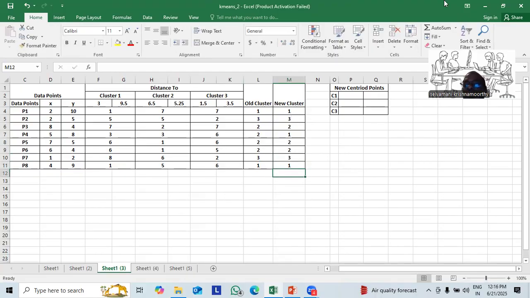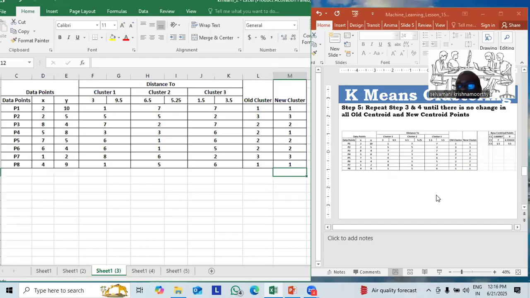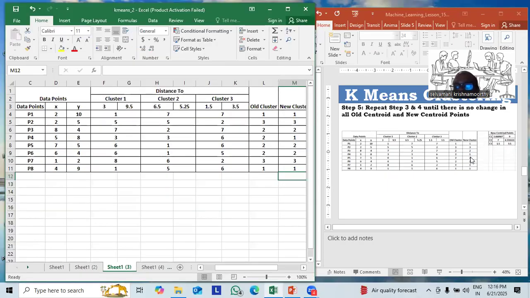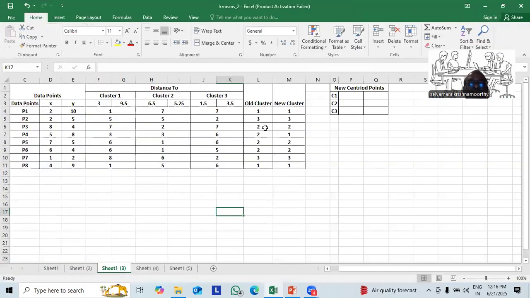Let me check once again. 1, 3, 2, 1, 2, 2, 3, 1. Okay, no problem. Still, there is a difference between old cluster and new cluster. 1, 3, 2, 3, 2, 1. What I will do? We need to find out the new centroid points again.